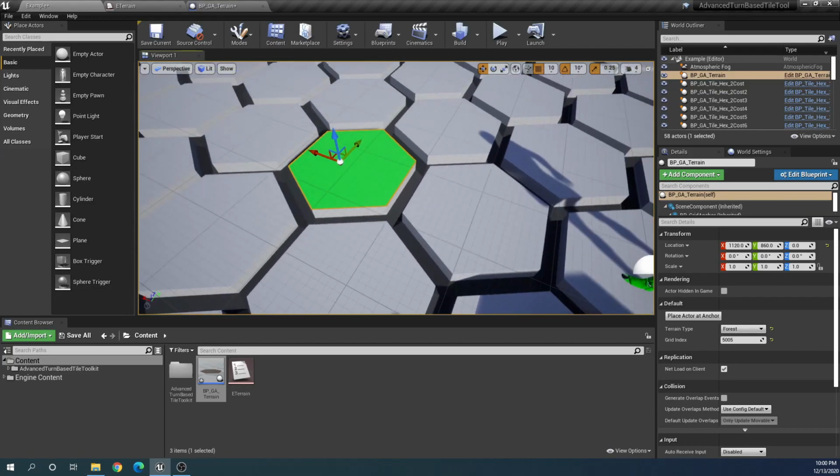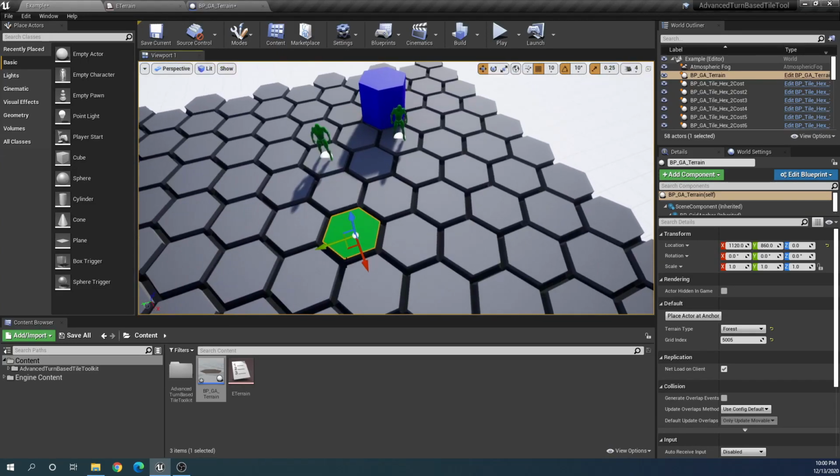So let's first create just a little forest. We can place that here. And then we'll have some dirt tiles. Let's just place a bunch of tiles first, and then I can select the ones I want to.